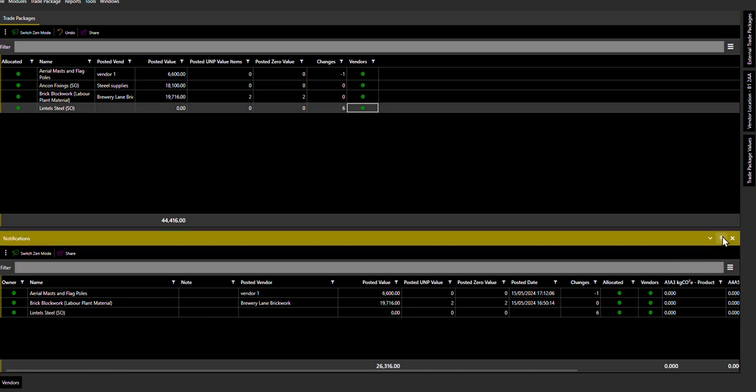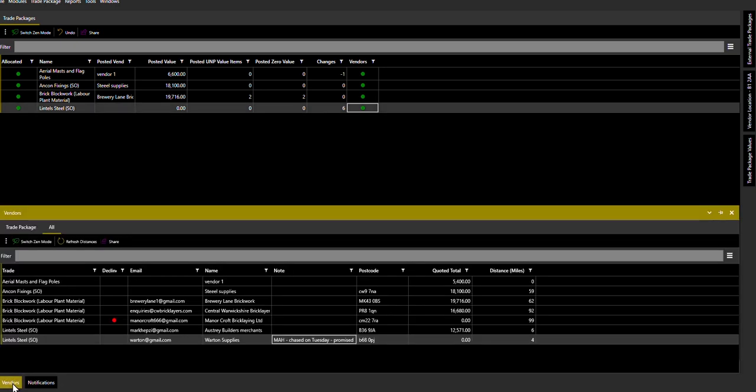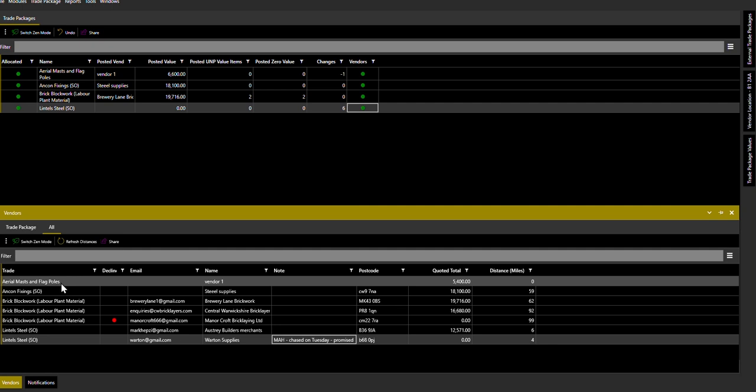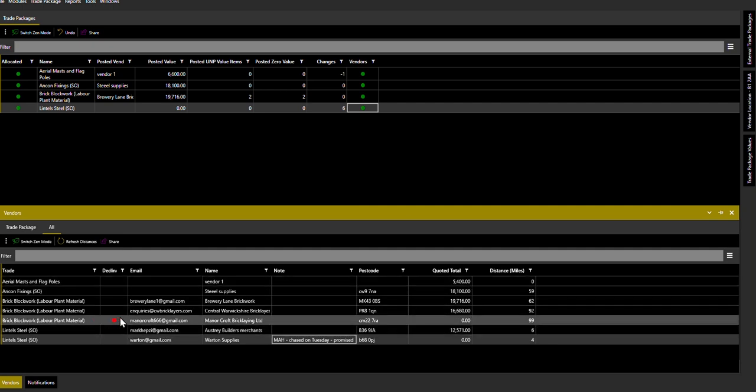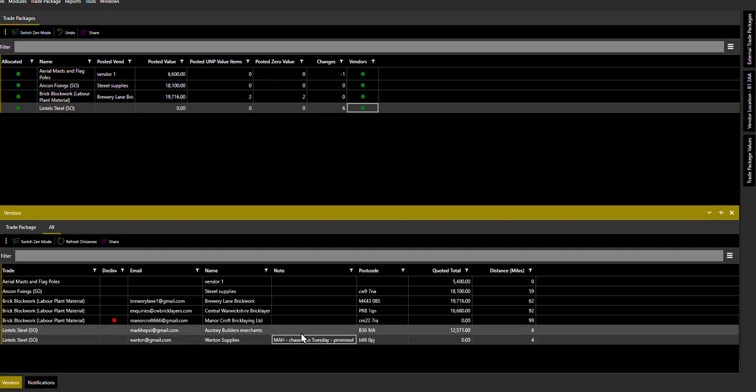We also have an opportunity here to look at the vendors. So if we look at the vendors here, we're on all vendors. So it's showing us each of the trades, the vendors. So we can see here that that particular Manacroft bricklaying declined to quote. So we have their information here. We can see the names of the subcontractors.